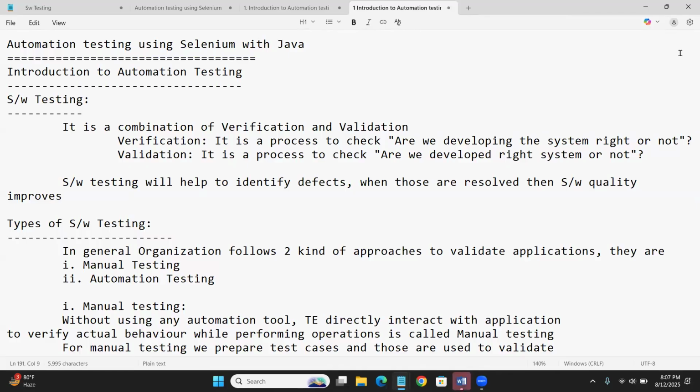Advantages and disadvantages of each testing, like manual and automation testing. What are the advantages and disadvantages of automation testing? Which projects are preferable for automation testing? Which projects are not suitable for automation testing?